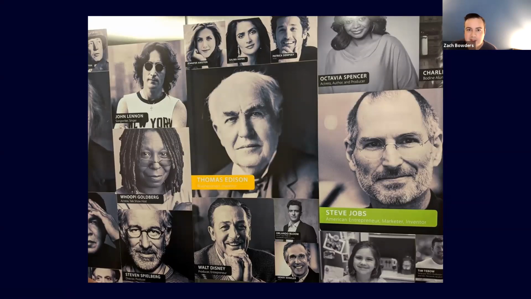So these are just some of the famous dyslexics in their wall of dyslexics. And you might recognize some of the names we mentioned before, like Steve Jobs and Edison. We also see Walt Disney, Steven Spielberg, John Lennon. There's been lots of significant people throughout time that didn't see the world the same way as everyone else. And in this case, that was because of dyslexia. But that opened up a lot of opportunities to them.